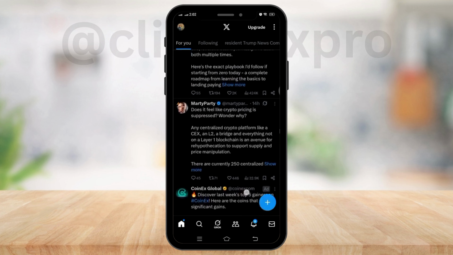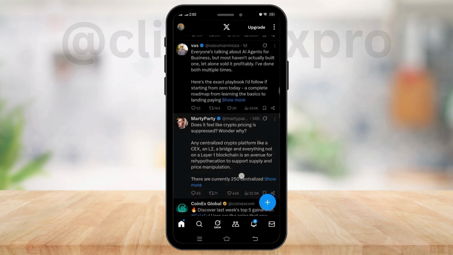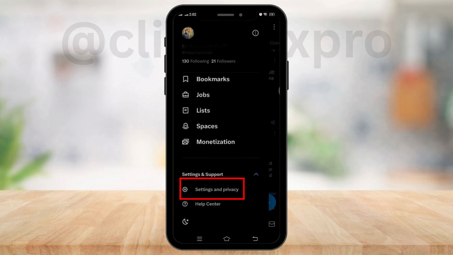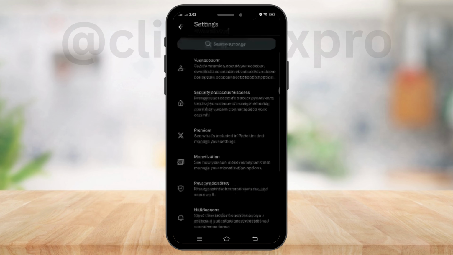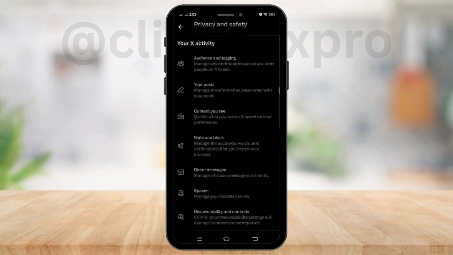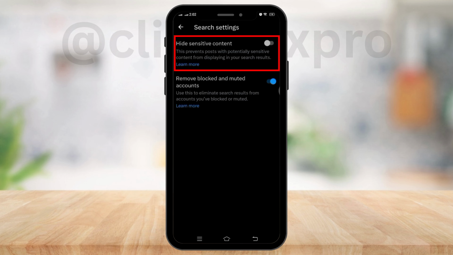Follow these steps. Open the Twitter X app on your mobile. Tap your profile picture at the top left. Tap on Settings and Support, then tap Settings and Privacy. Go to Privacy and Safety, then tap Content You See. Tap on Search Settings. Now toggle on the option Hide Sensitive Content.